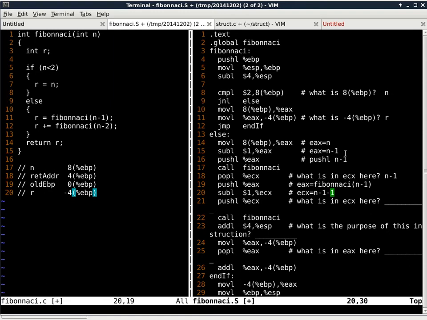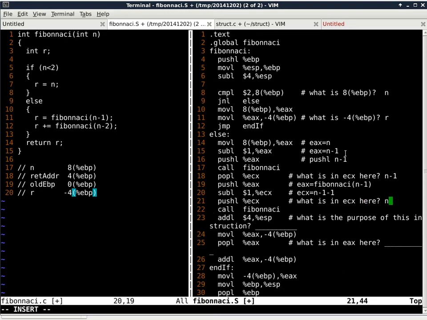Yep. So saying the first one corresponds to the first call of Fibonacci, that would be fine too. Well, you have to say you're pushing the parameter of the first call. Okay? Because that's what it is.